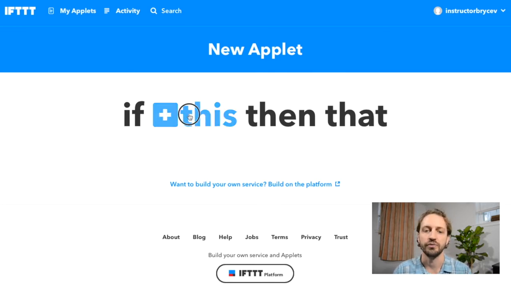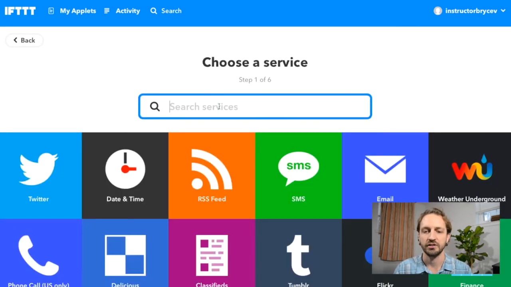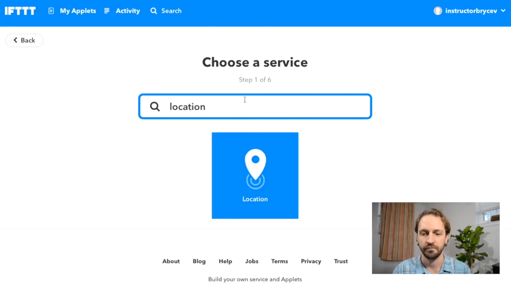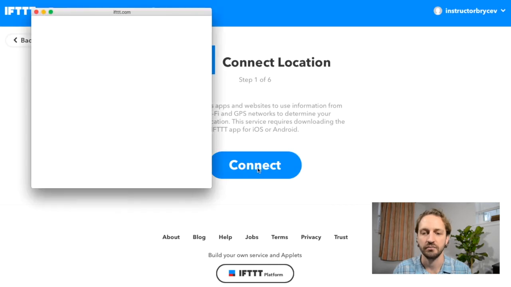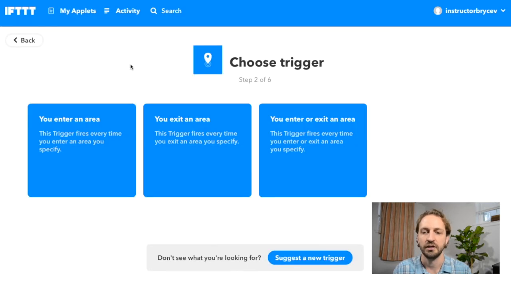Okay, so the first thing we want to do is click this, and we're going to type in location. When we click that, it's going to tell you we're going to use information from your cell phone, the Wi-Fi and GPS, to determine your approximate location. And like I said, it requires you to download the app. So we'll click connect because I have it downloaded.